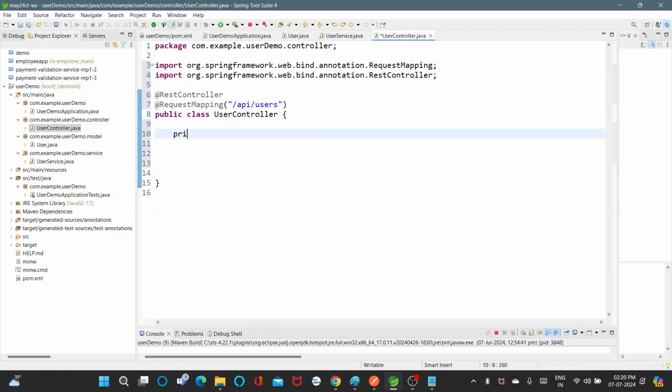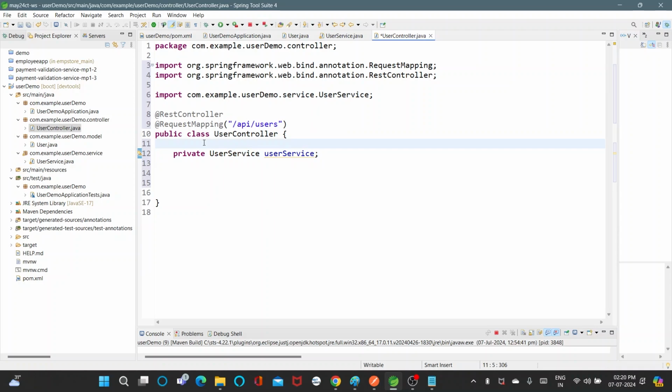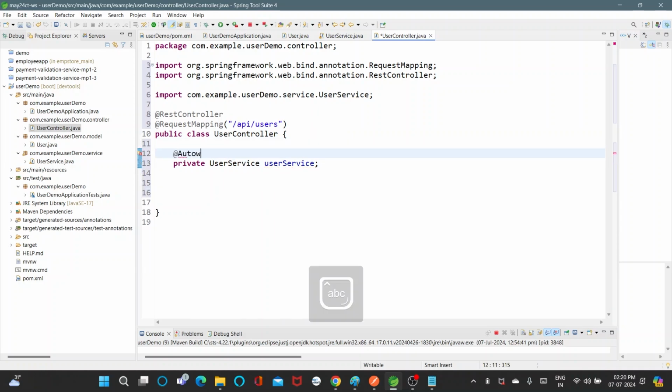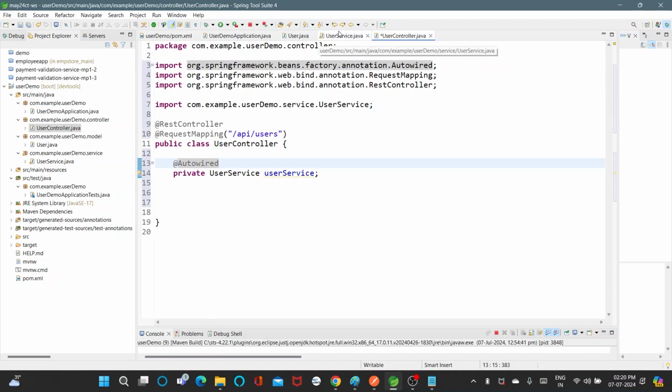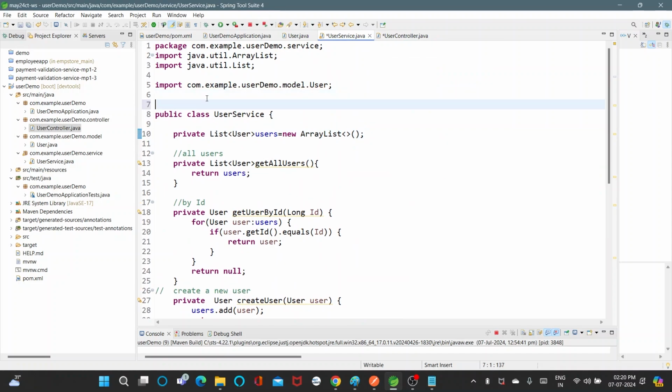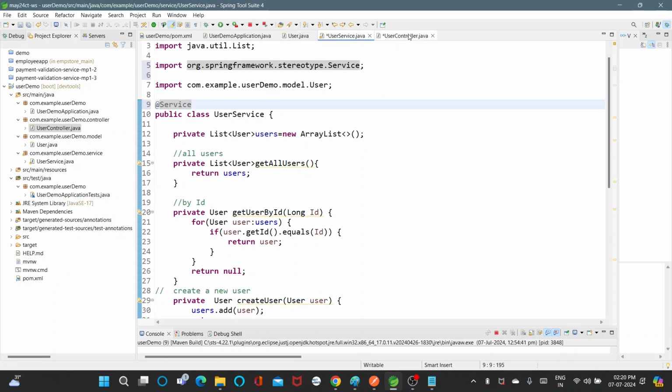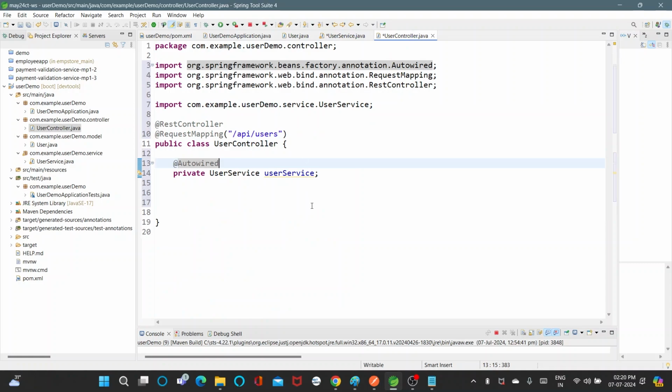Then we need to autowire the user service class, because we need that user service class. Autowire it. Make the service class a service. Here we have defined it as the user service class, and we need to write the controller methods.